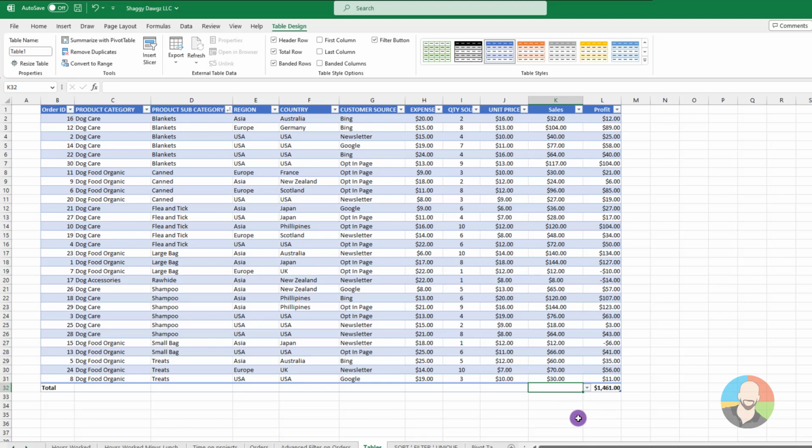For example, here is the sum of our profits and the average sales. If we go up and uncheck Total Row, that will remove it. If we click in the lower right-hand corner of our table and press our Tab key, it will give us a new row. We can type in brand new data if we wanted to.